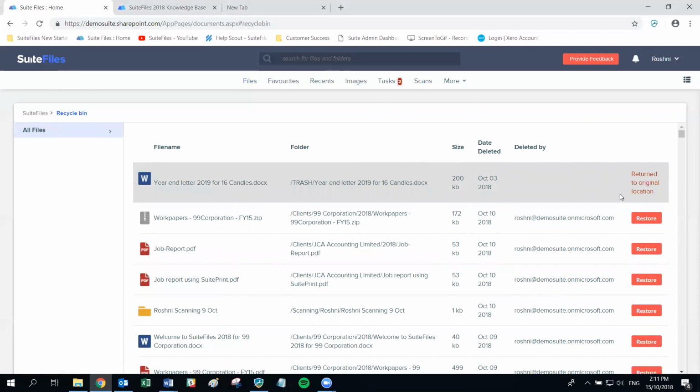Not everyone can necessarily delete files or folders. These permissions again are set by your administrator. So if you don't have delete permissions and you would like them, then do contact your administrator.